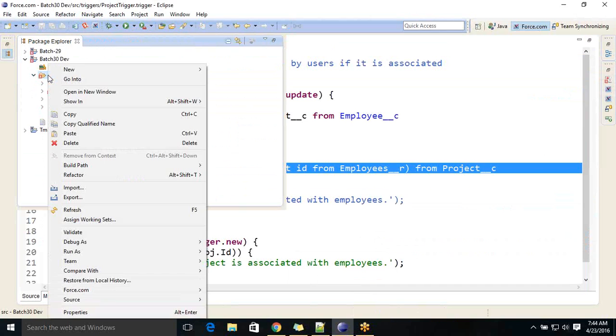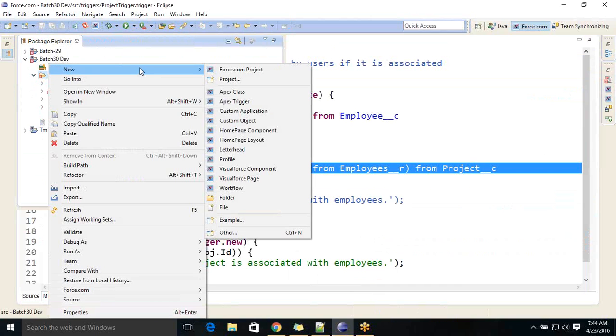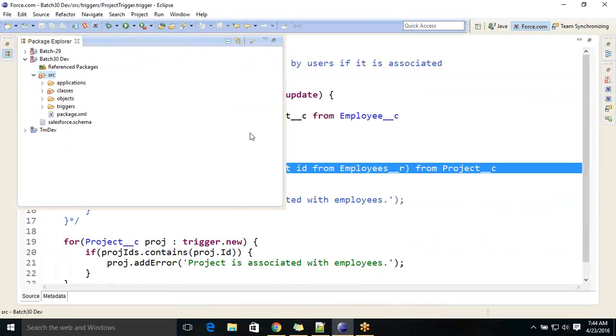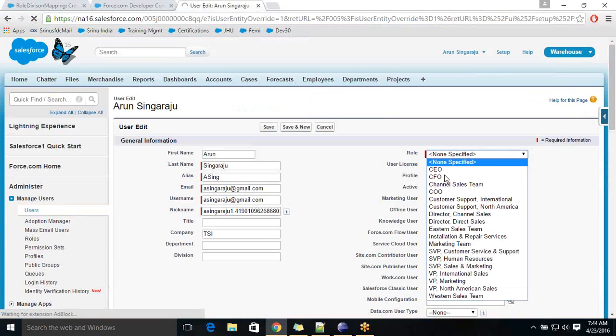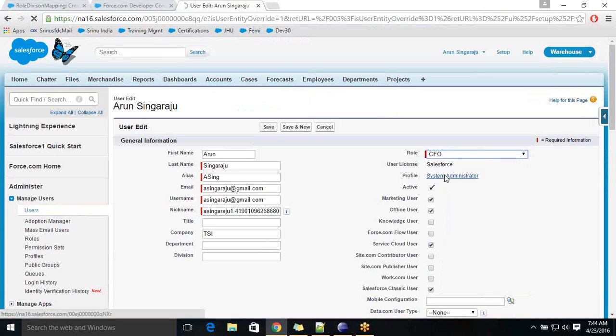So next, what is the event we have to take? We decided we have to create the trigger on the user object. So now what is the event we have to take? Our scenario is, based on the selection of the role, automatically this division should be populated. Hello? Can you come again?